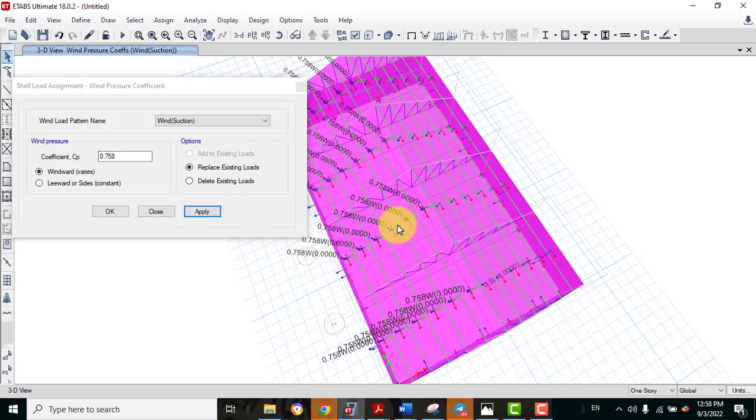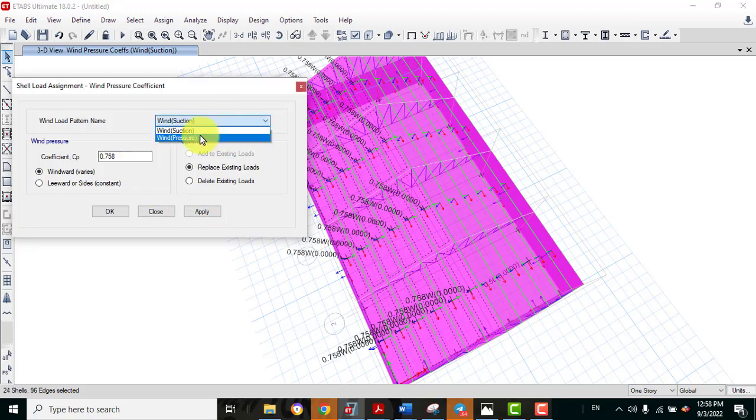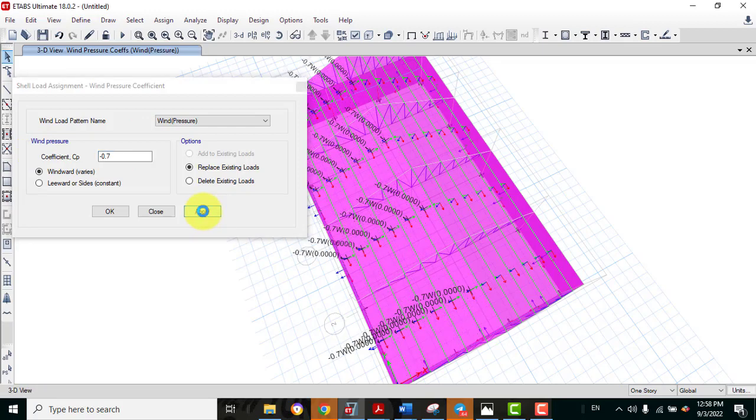As you can see, the force is upward, meaning it is a suction force. OK, select, get previous selection, this zone or this part of this roof. As I have told you previously, it has positive and negative force. So the other one is wind pressure, which acts downward, 0.7. Therefore, since the arrow is upward and we want the force downward, we multiply by negative. 0.7, apply. As you see, the arrow has not changed yet; we will check after the analysis.